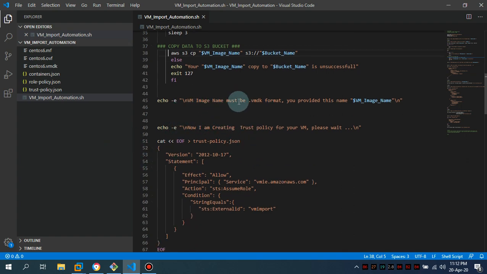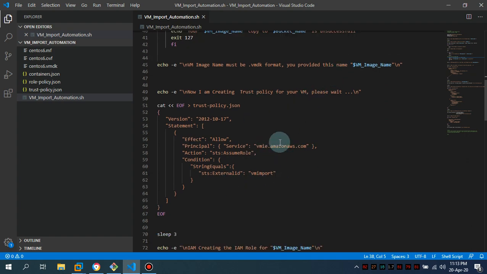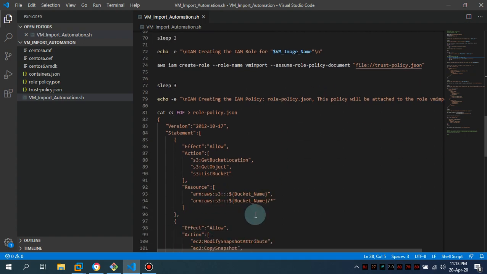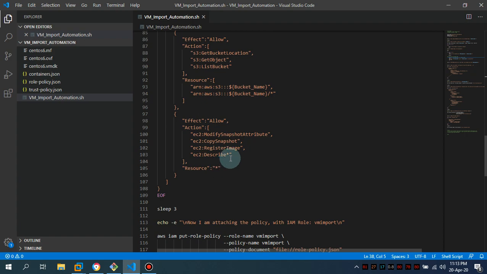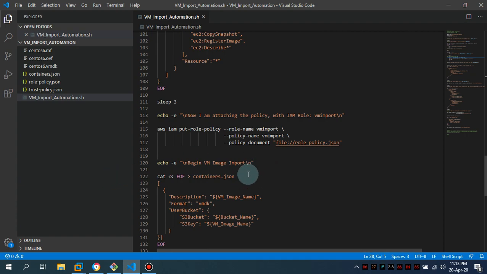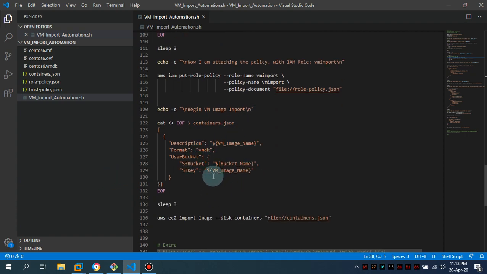As I mentioned, this is the VMDK format, and this is the dollar VM image name. So it is going to be automatically populated, and the same dollar variables I'm going to use in my policies. You see bucket name and other stuff. Let me show you that. I'm attaching the policies here, and let me show you. This is the VM image name, which I'm giving as CentOS 6, as this is the minimum size image available.